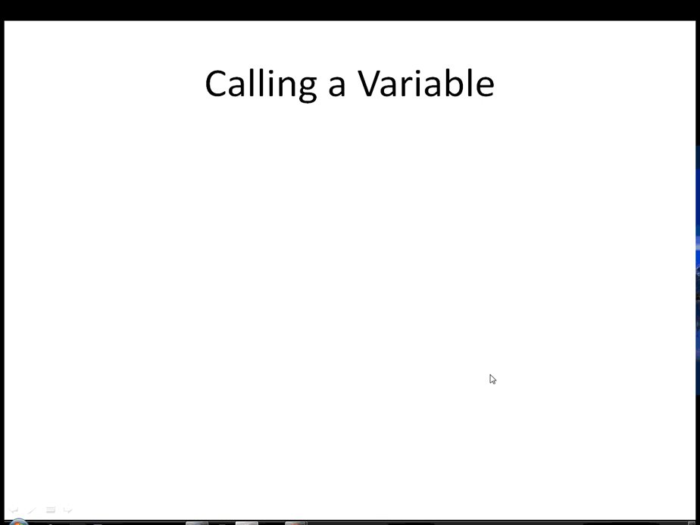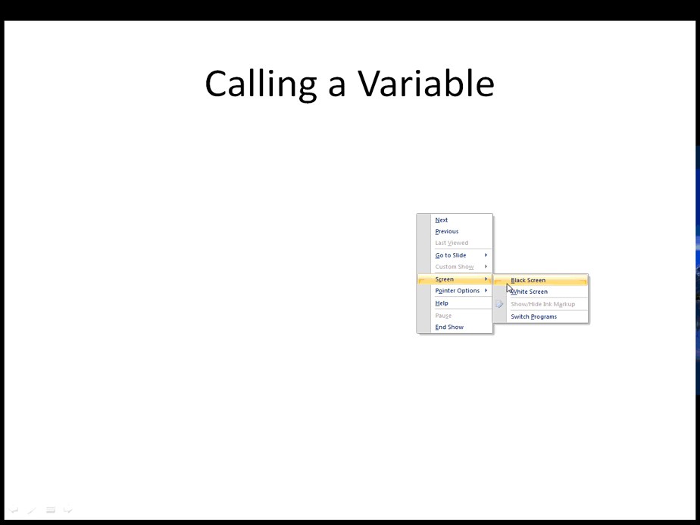Okay, this is from week 5, day 2 notes. We're on page 5 of our chapter 2 notes. So we're going to talk about calling a variable, and then I will give an assignment that will deal with the declaring, assigning, and calling of a variable. So the first thing is I need to get my pointer.